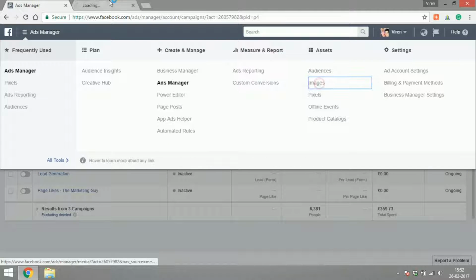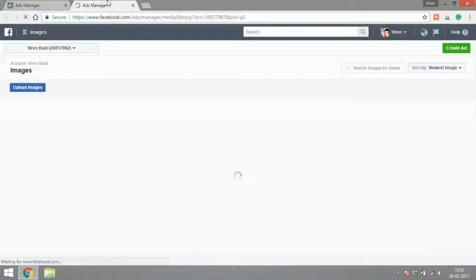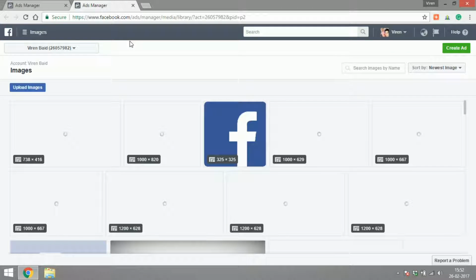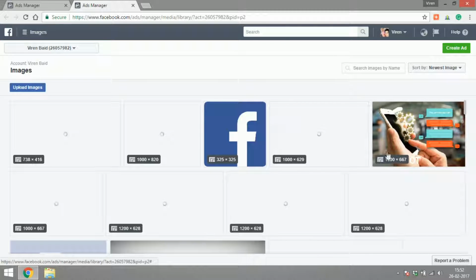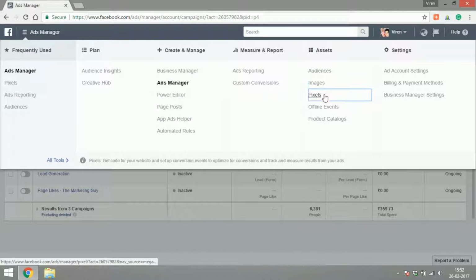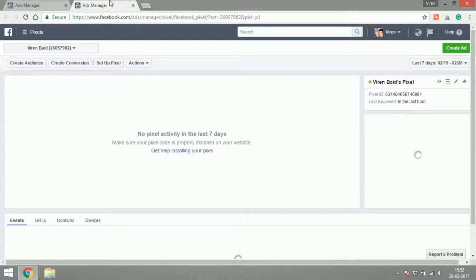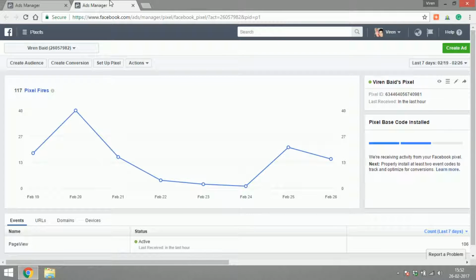Let's move into images. So here you will see a list of all the images that you've basically used for an ad, and you can upload more here or select an image that you previously used and create an ad using that. Pixels. Again, we've been over this in one of the other videos where I showed you how to set up pixels or create conversion events using the pixel. So I'll just link up that video here in the annotations for you to see.